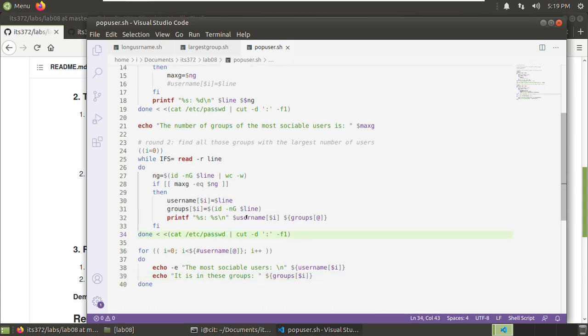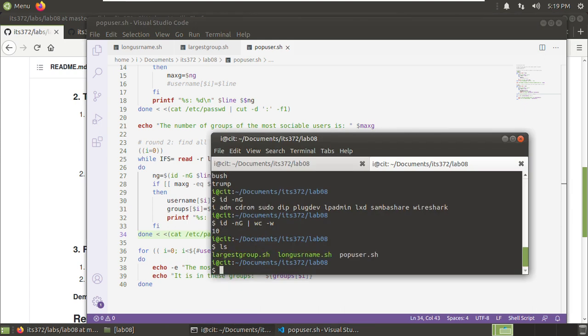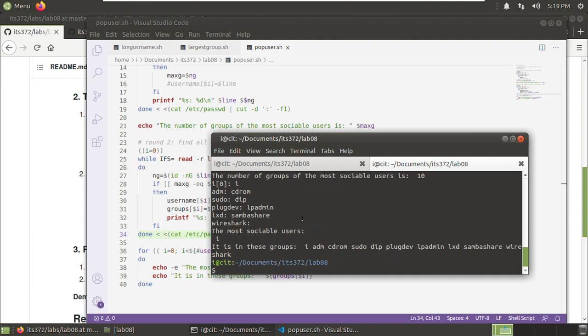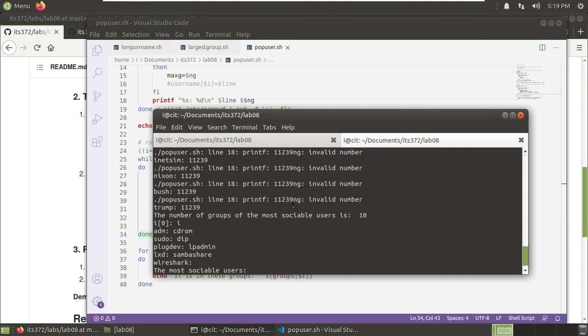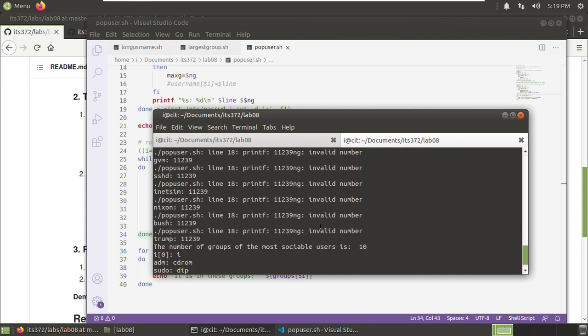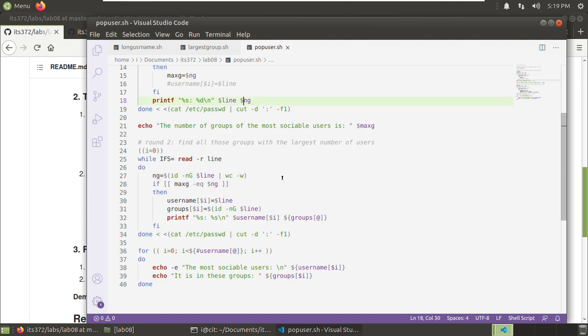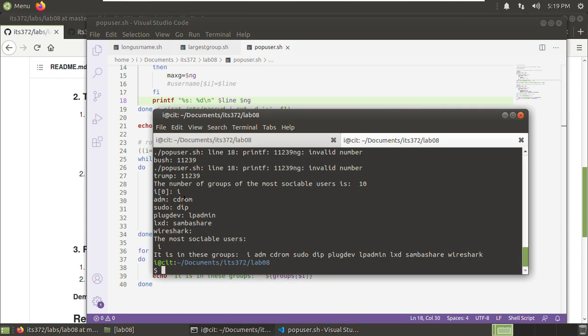Okay, this is a program. Let's run it to have a look. First, make the executable, and run it. Now let's have a look at this result. There are invalid numbers, it looks like we have some problem elsewhere. It says line 18 is the problem, because here you see a typo. Save it. The output says the most searchable users, that is only one, and I is in these groups. Now it's right. Now we run again to see that the error is cleared.